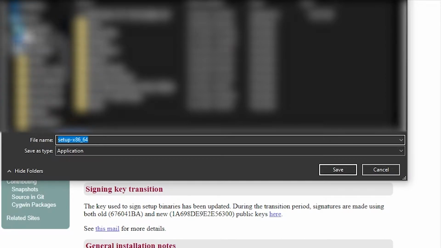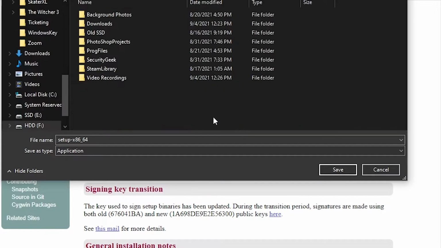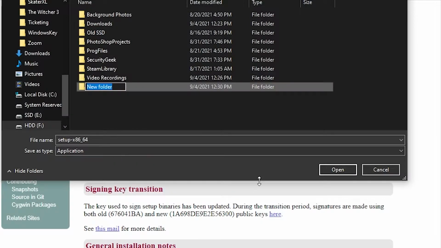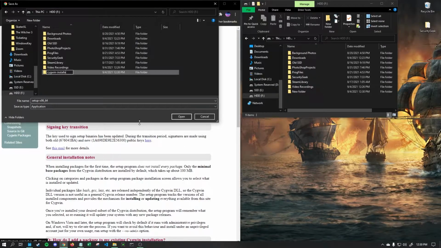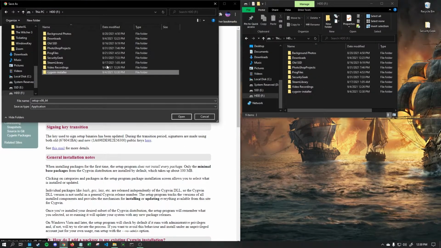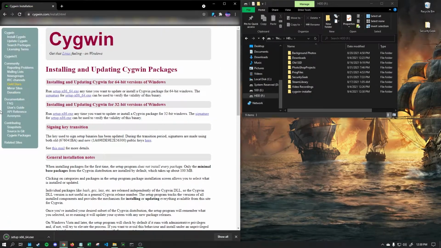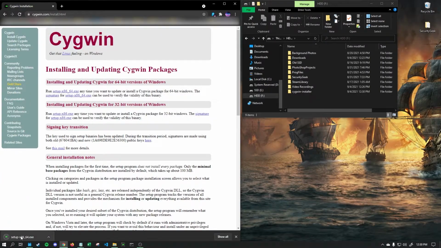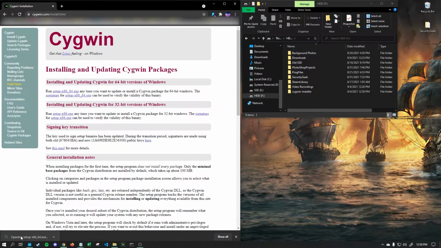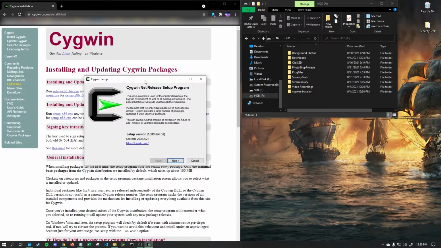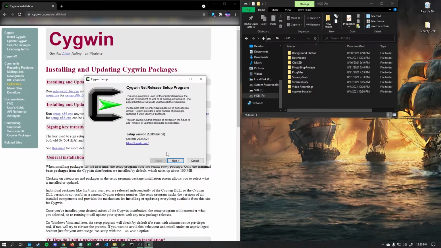and inside of wherever you want to install it, I'm going to install it on my F drive. I'm going to create a new folder and call it Cygwin-installer. And then I'm going to open that, and that's where I'm going to save this file. So now we're just going to go to wherever you downloaded it, or you can just click on it here, click yes when it asks you if it can make changes.